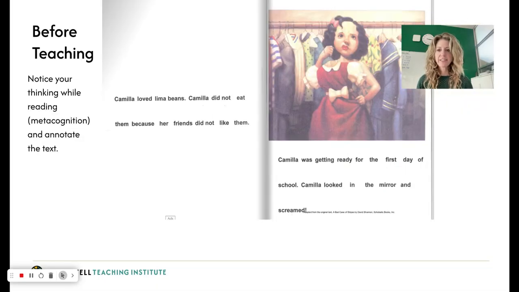Before teaching, the teacher needs to read the text and notice his or her own thinking, metacognition. And while you're noticing, annotate the text. Since the strategy I've chosen is to wonder, I'm only going to put Post-its in places that I'm wondering while I'm reading, even though my mind is doing other things while I'm reading as well.